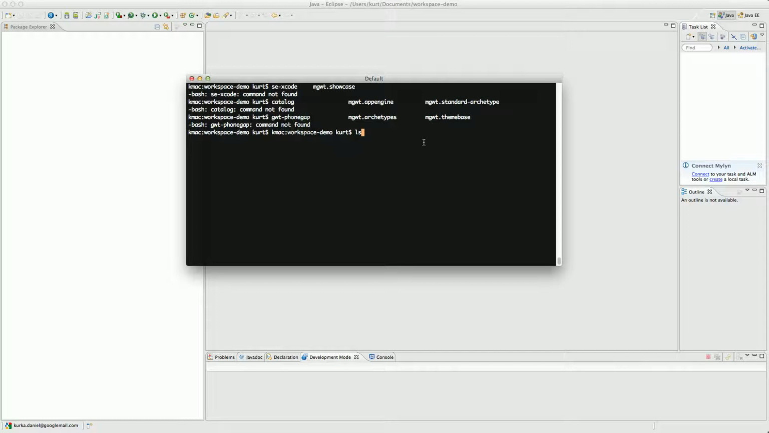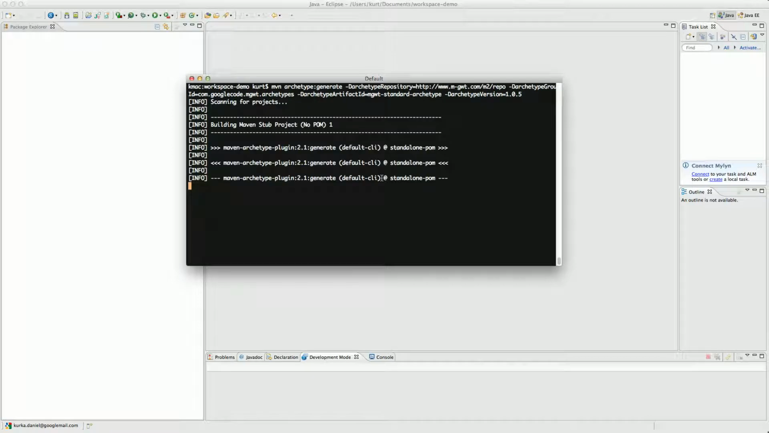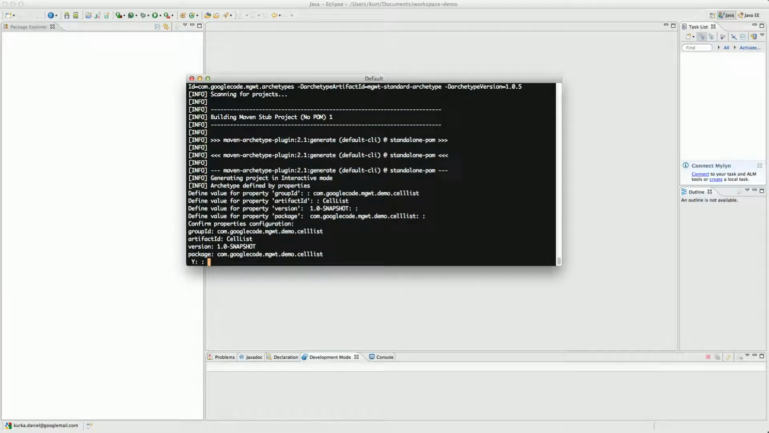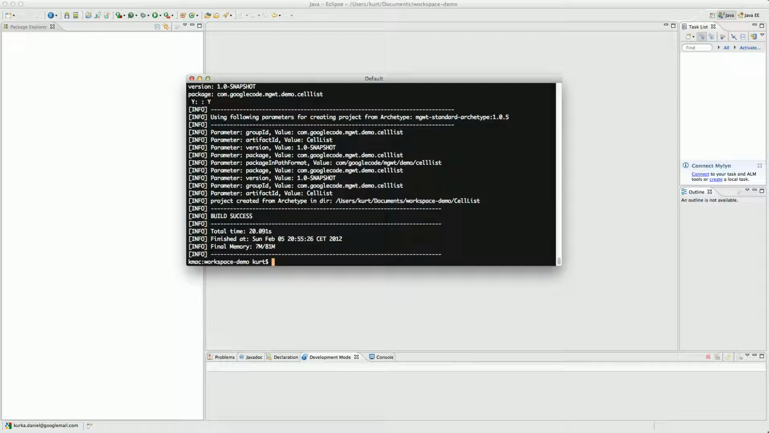I'm going to use the Maven archetype to generate a project. Here it is. Nice copy and paste. I'm just going to name that something like com.google.code.mgwt.demo. I don't know, CellList or something. CellList here as well. Version, I don't care. Notice that the package name has to be the same as the group ID for the archetype to work.